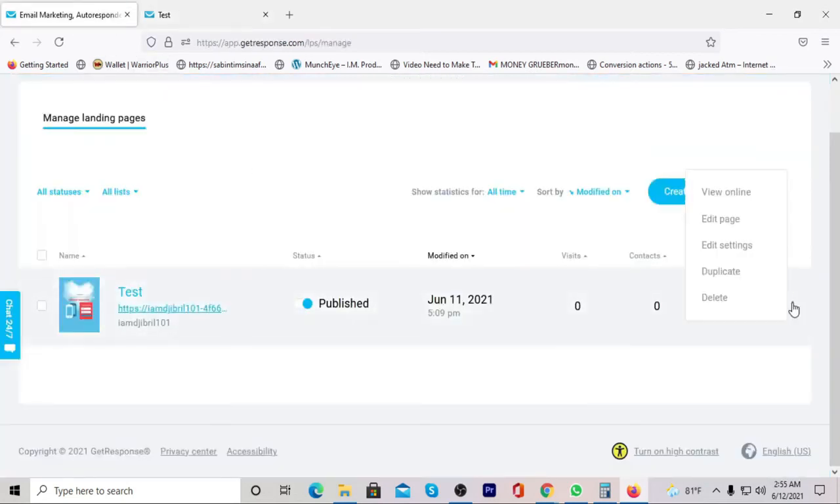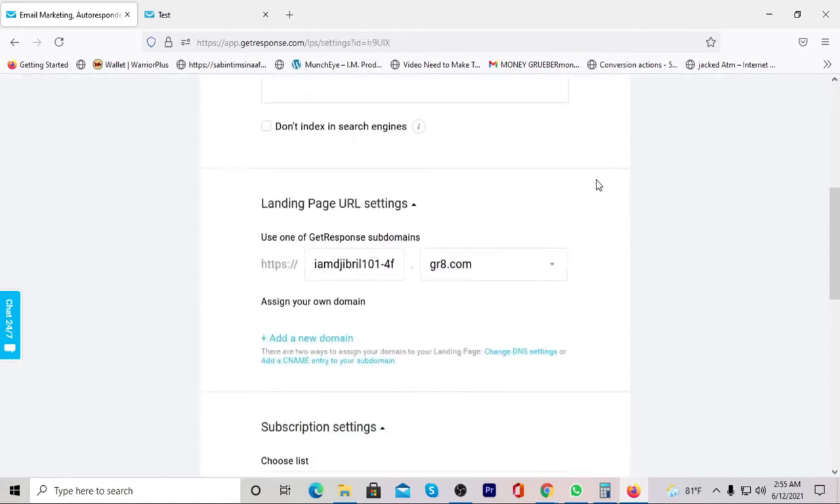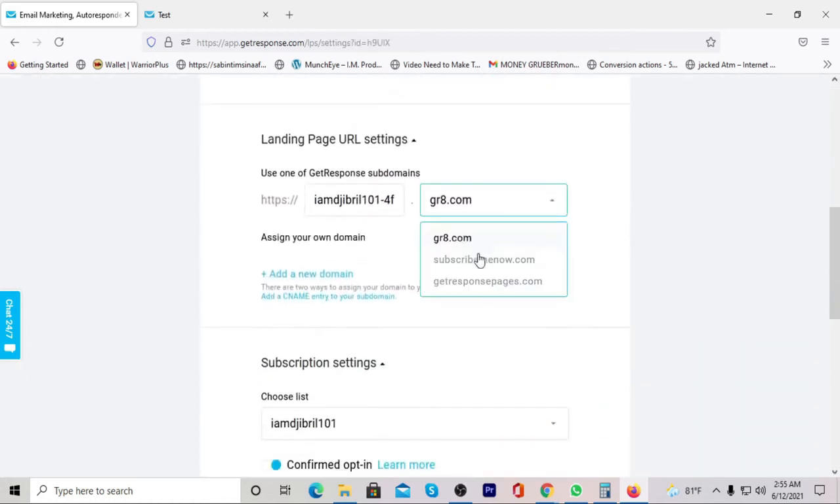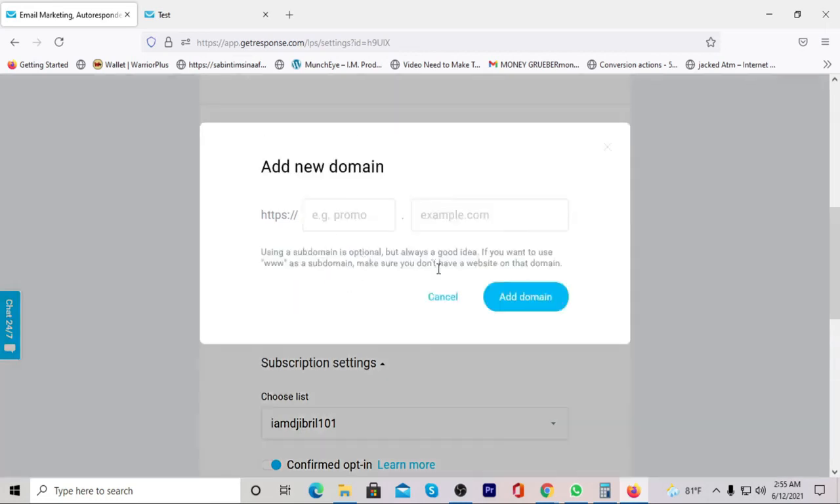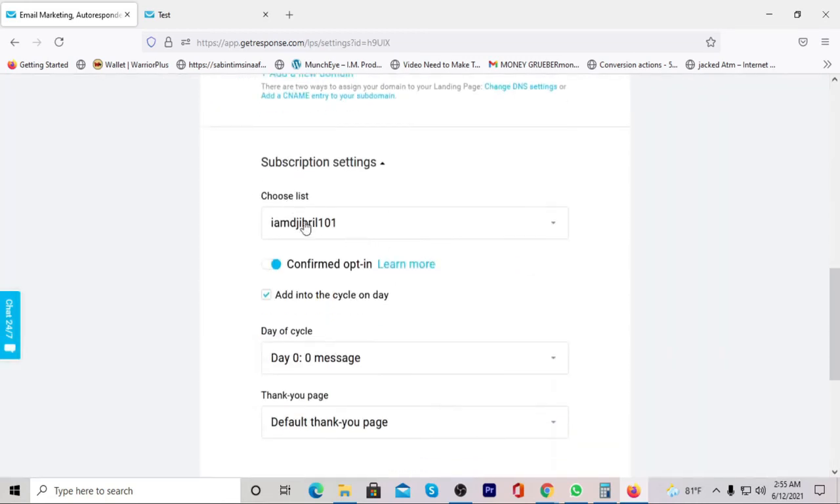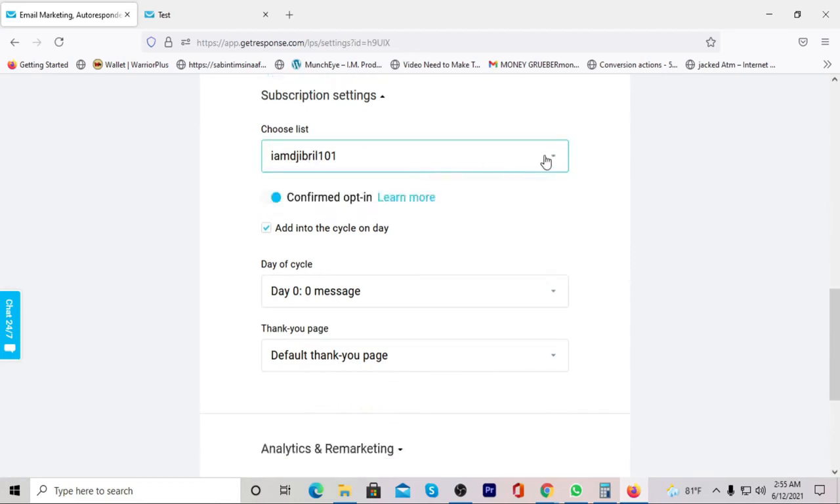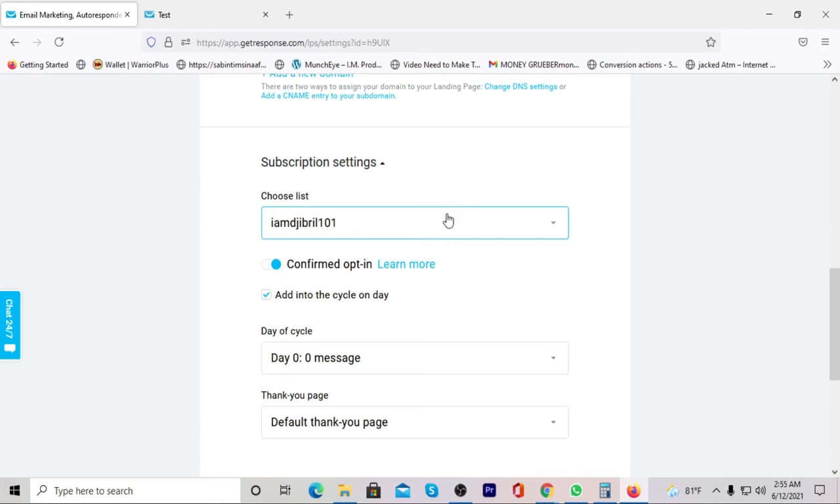Now in case you want to use your own domain name, click on it and click on edit settings. And in edit settings, you can choose from 3 different types of subdomain names, or you can also click on it and add your own domain name. I'm going to recommend you add your own domain name. It will look more authentic, and you have to choose a list as well, in which we want to store all the email opt-ins.